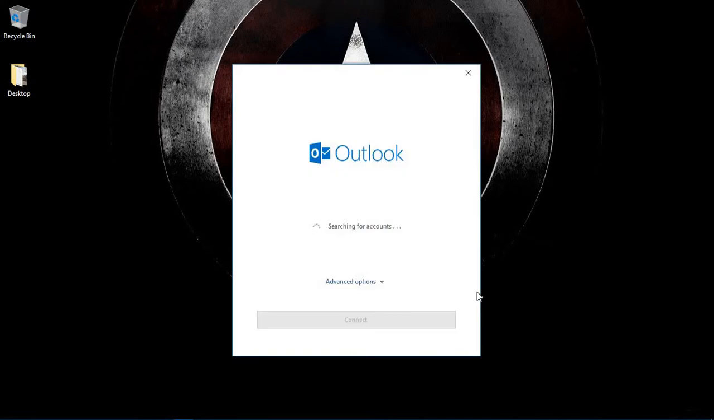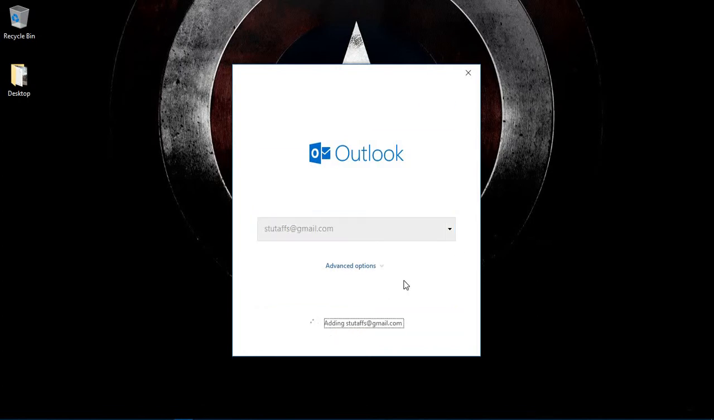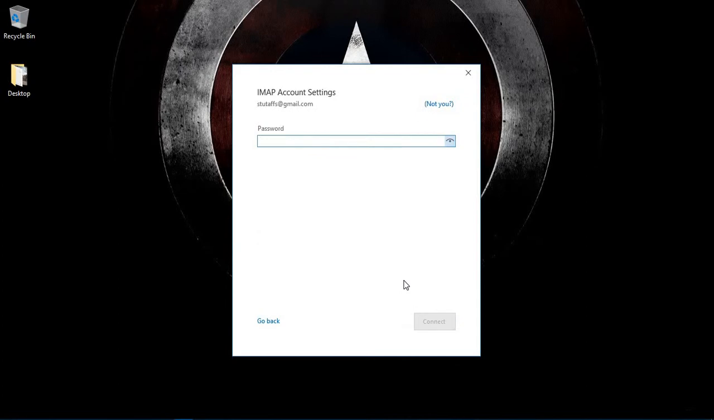And the first thing Outlook's going to ask you to do if there are no accounts in it is to add an account. So as you can see, it's searching my computer to see if there are any accounts I'm using in other applications, and I am. So I'm just going to put in my Gmail account. Next we've got to connect. Then we need to go in and put in the password. Okay, connect.